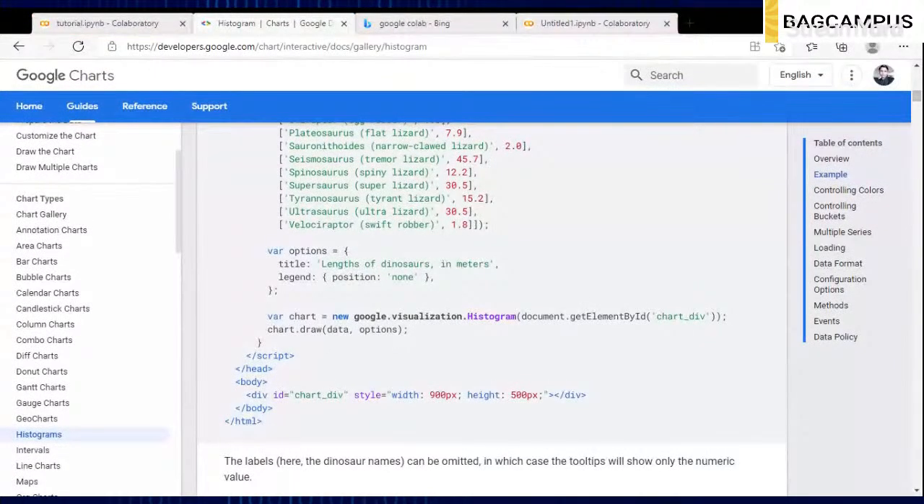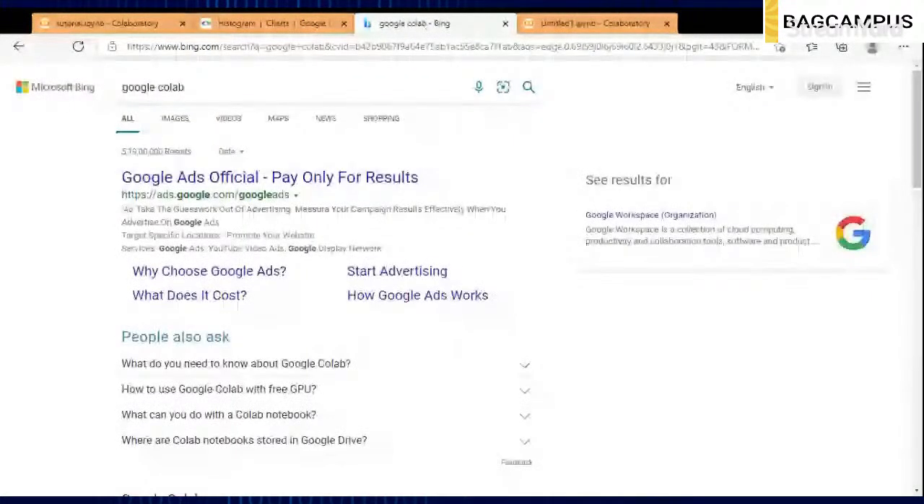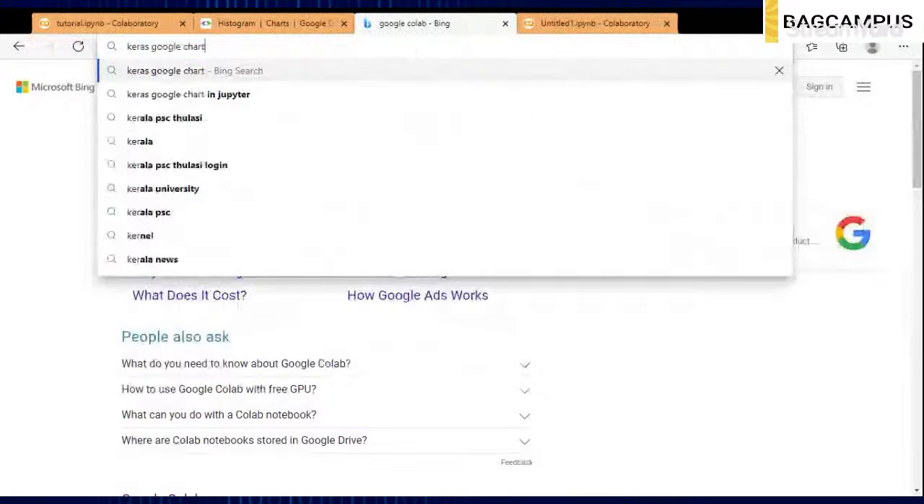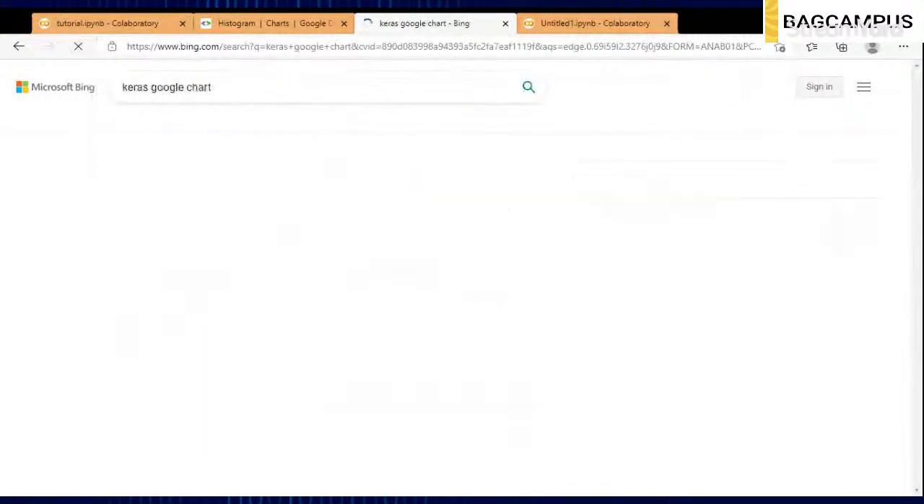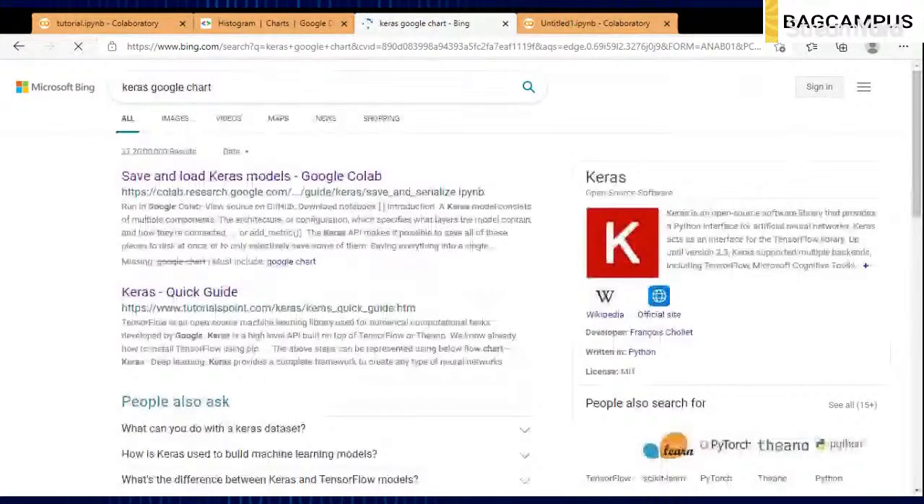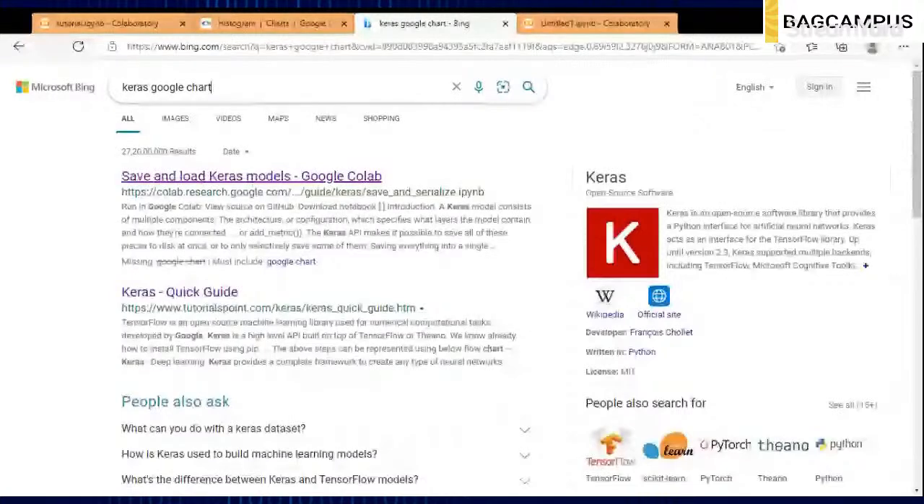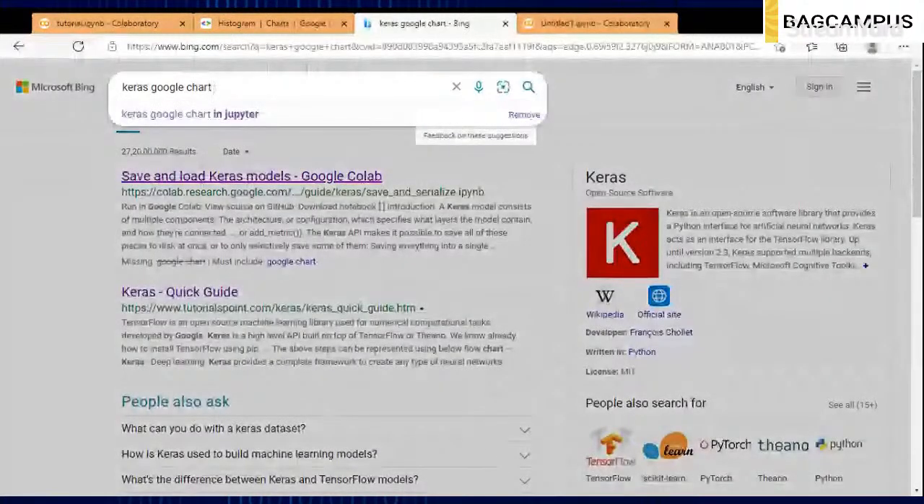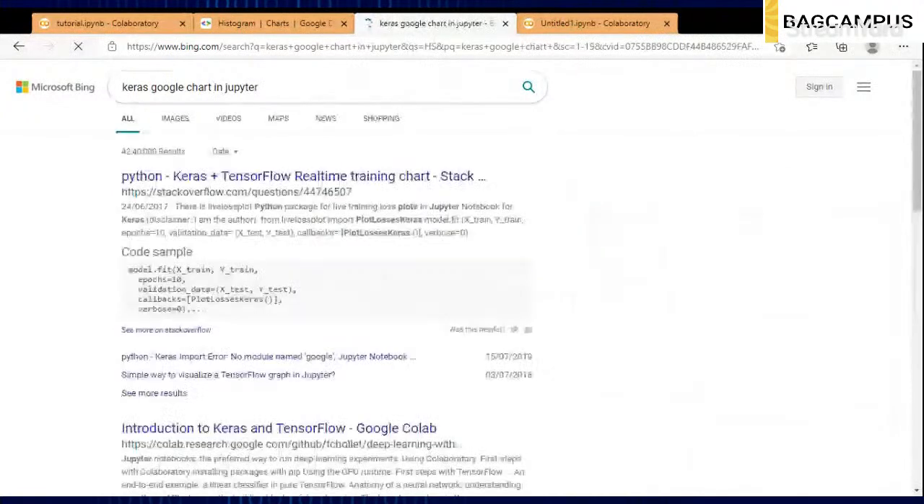Now our next topic is what is Keras, TensorFlow, Apache. So I will just go to a Google search and type Keras. Keras is an open source software library that provides a Python interface for artificial neural networks, right? You can find some Stack Overflow results, and you can find it at colab.research.google.com. But before that, let me show you what TensorFlow is.